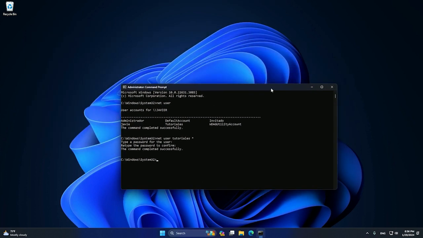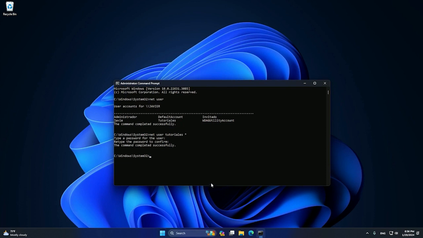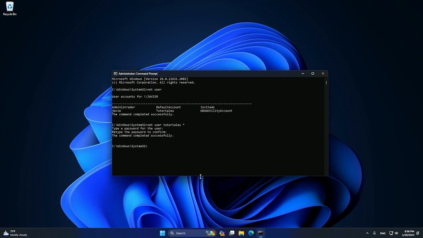So basically that's it, guys. Actually you can log out of your computer now and log in again, and you will notice that you don't have a password now.